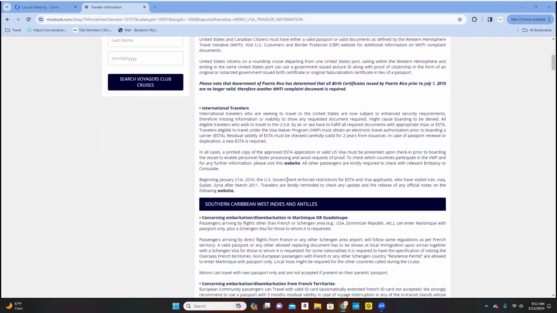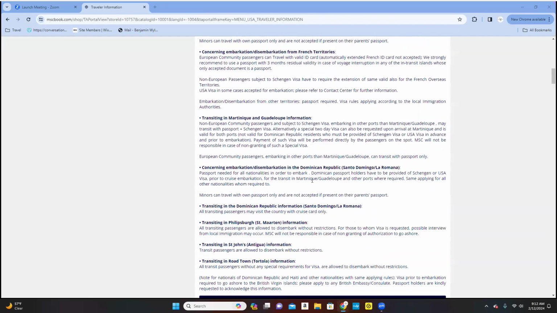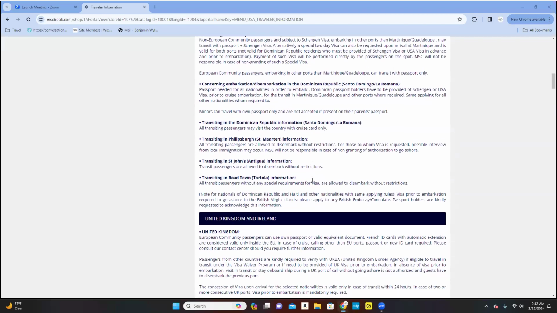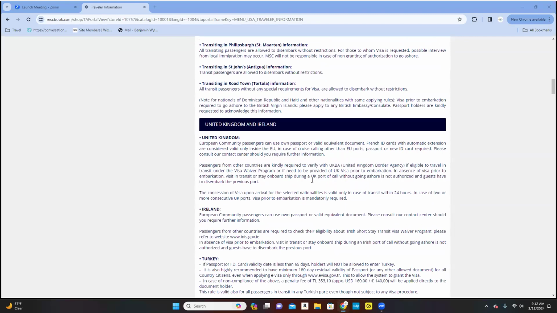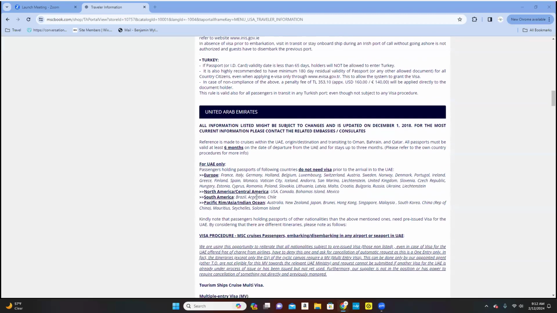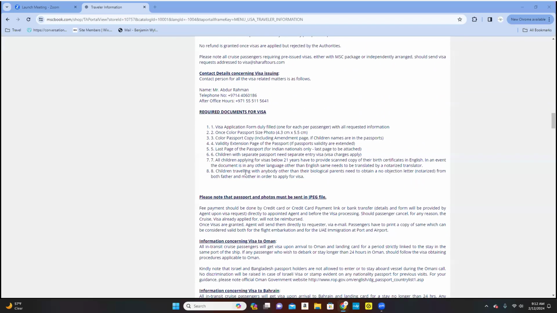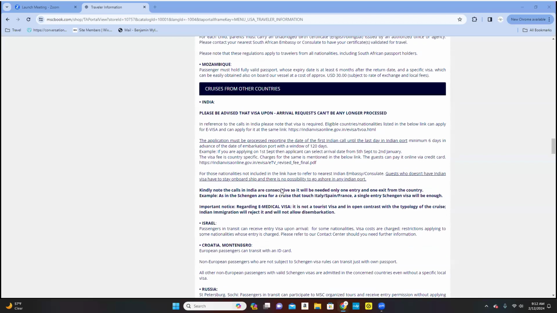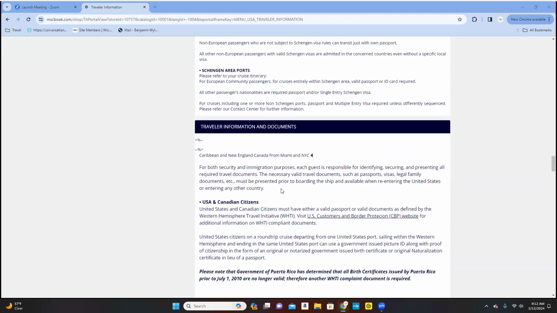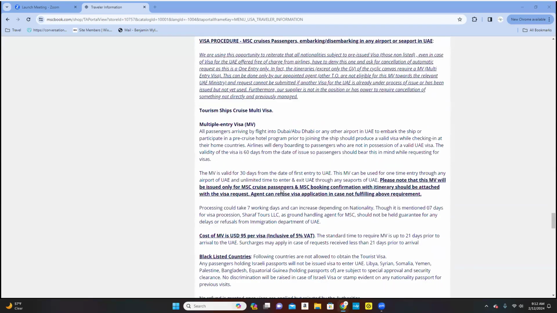International travelers, right? We can read up on that. Southern Caribbean, West Indies, and Antilles, concerning embarkation and disembarkation. Again, lots and lots of information that you guys need to know. United Kingdom and Ireland, they have to have a passport. United Arab Emirates, lots of info in here, right? We're obviously not going to go over it. Required documents for a visa, right? Check and make sure your clients, if they need a visa, it's not hard to get a visa. Visas are very easy to apply for, especially if you're in the United States. So just make sure you guys read through all the facts.